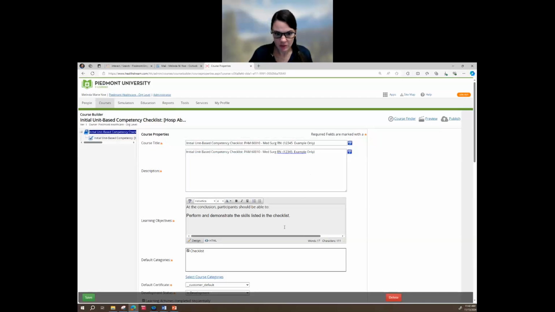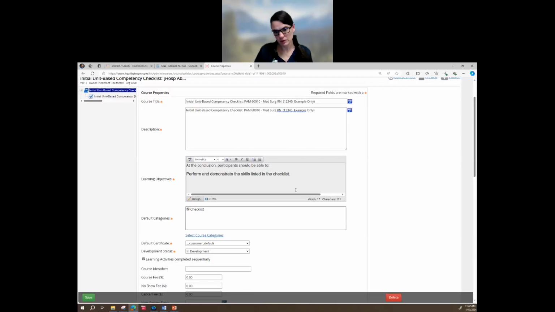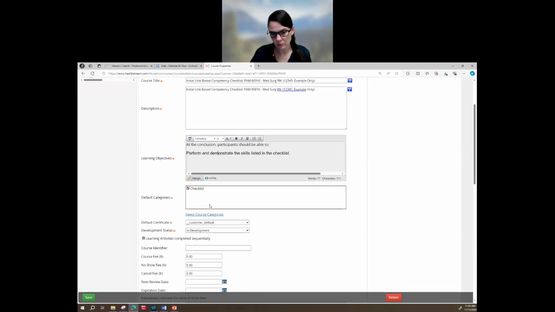You want to keep the learning objectives because that's the reason for copying the course. These learning objectives will already be there. It will already have checklist in here. We're just going to keep it simple. That checklist should already be there.